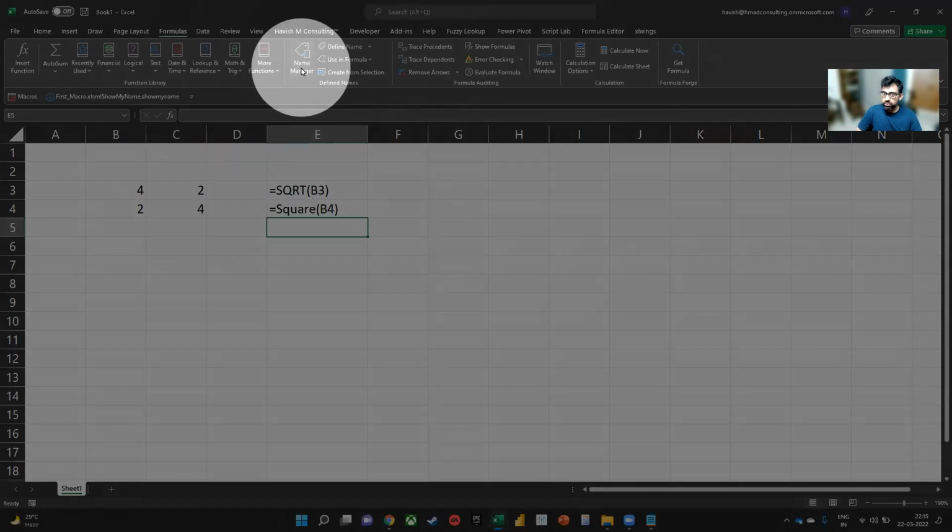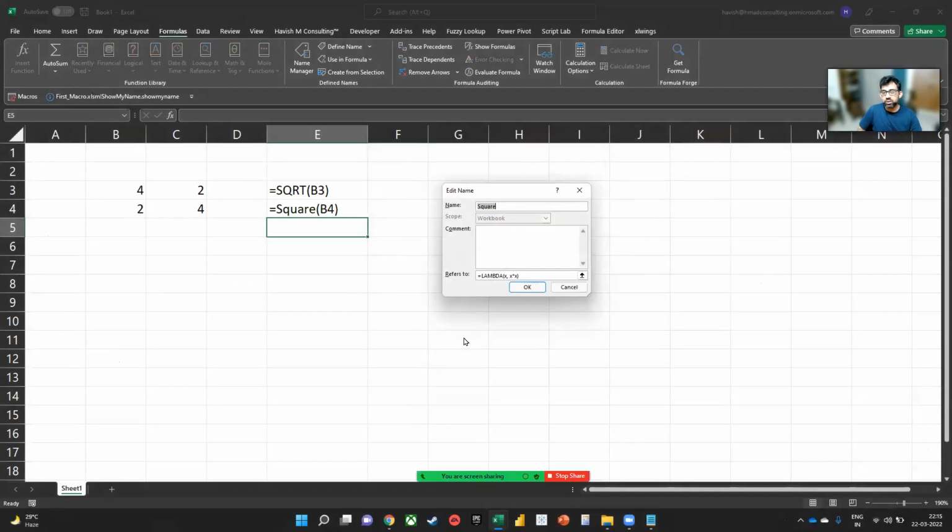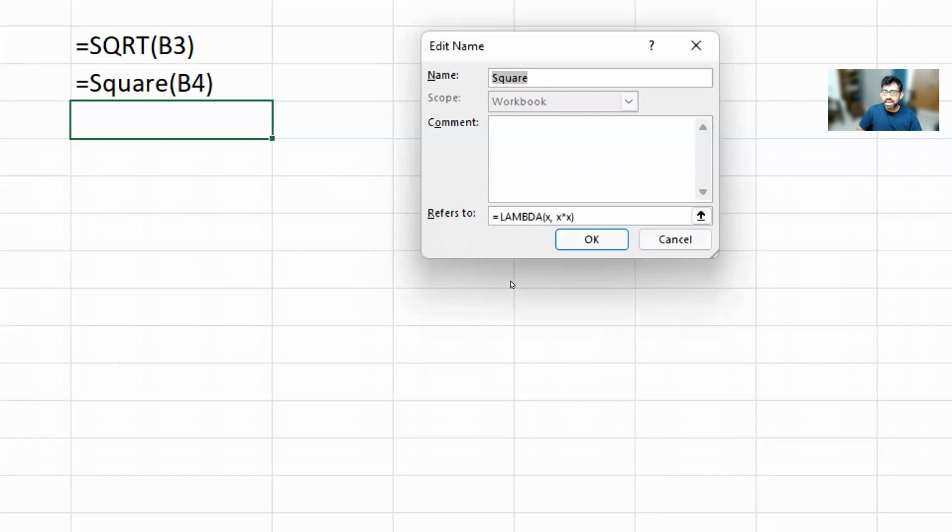Okay, I went to name manager, and what we are doing here is I created a new name called square. And in this, the formula that I wrote was lambda x comma x multiplied by x. So I'm saying that the user will select an input, which is x. I want to take that input and multiply it by itself. That will give me a square.